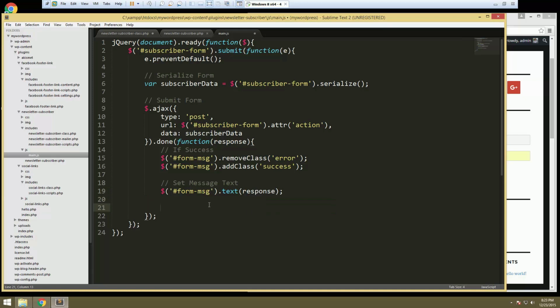And then finally, we want to clear the fields. So we want the element with the ID of name, and we're just going to do .val, which will change the value to nothing. Same thing with email. Alright, so that's the success.